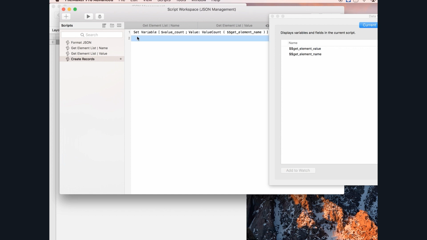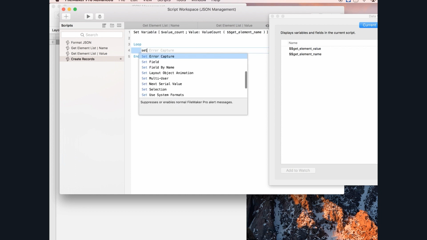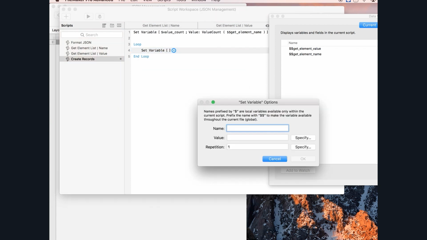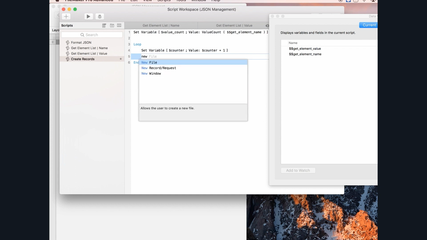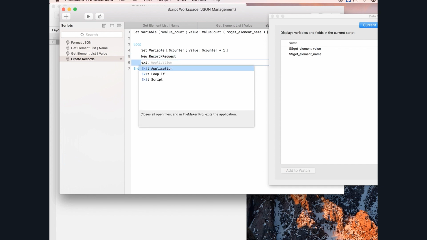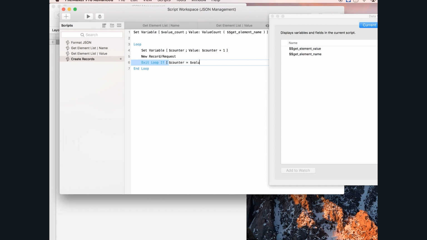Then again, I'm using a loop, and I say counter. You remember, that's exactly the same thing we did before. Set variable, and the variable is counter, and this is counter plus 1. Now what I'm doing is something very simple: a new record. I create a record, and then I exit the loop whenever the counter equals the value count. If you don't do that, it will create records forever. It will never stop.